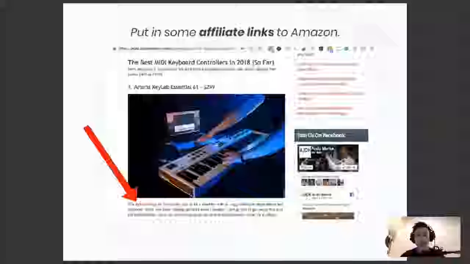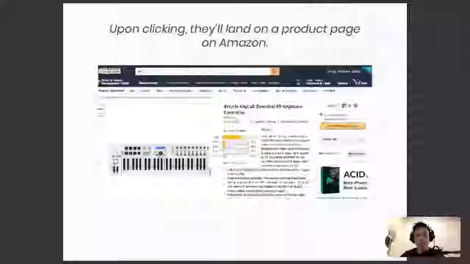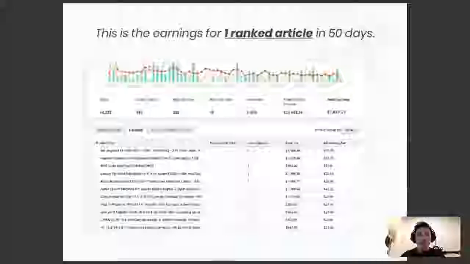Now, when they click on that, what's going to happen is they'll be brought to a product page on Amazon, right? And if they buy this product, or if they buy any product at all on Amazon, not necessarily this same product, I will get a 4 to 6% cut of whatever they paid to Amazon, okay? And this would be the earnings for one ranked article in 50 days. Now, I know it's a bit blurred, but I want to give you 5 seconds to look at it.